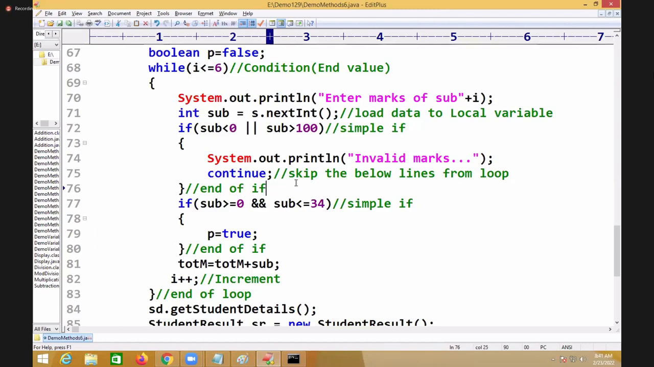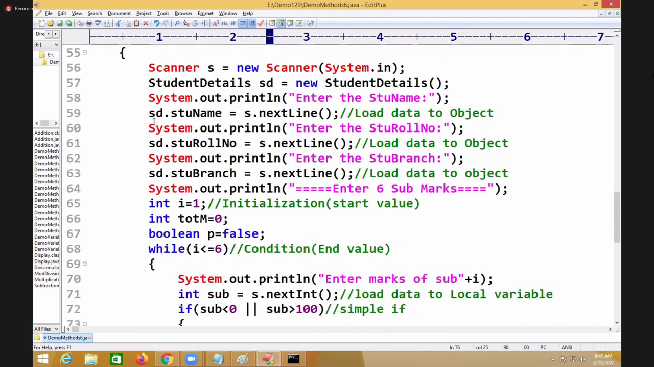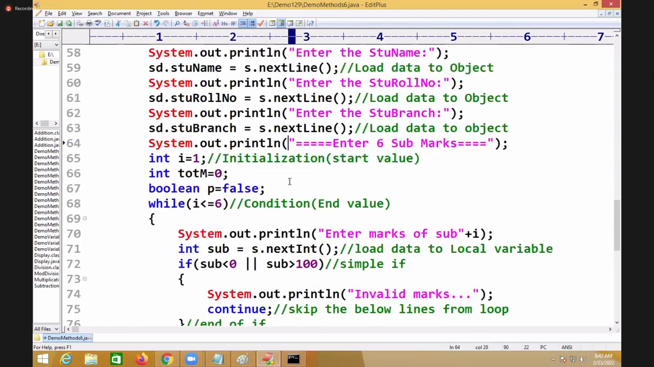New concept: if you want to load the data to the object, you can load it with the object name. Object name dot variable is equal to, you can load it. From the keyboard, you can load the data to the object directly. That is the information. You can load it directly. So these are the few pieces of information available here.